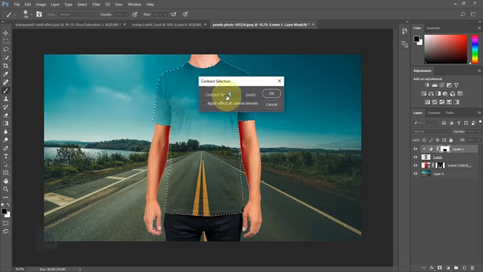And then make sure your t-shirt layer is active here. And after that, simply press the delete key. And to remove the selection, go to select and deselect. So now if I zoom in, as you can see, we don't have that white edge anymore and it looks a bit neat. And now for the final step, we need to apply a displacement map.